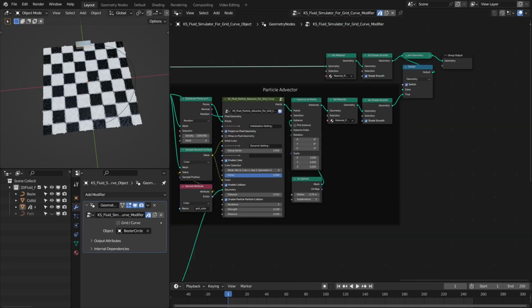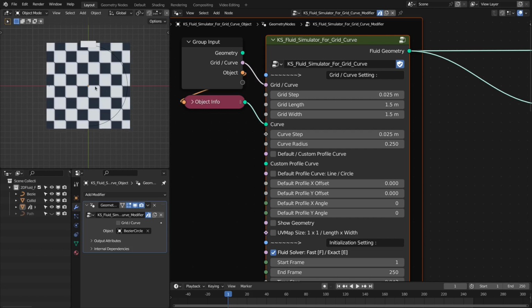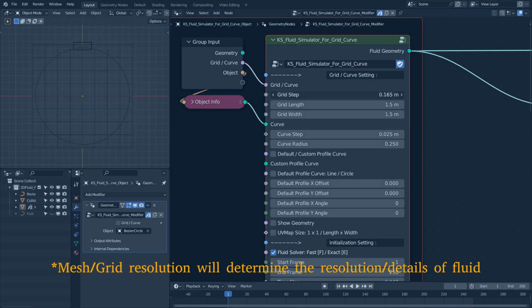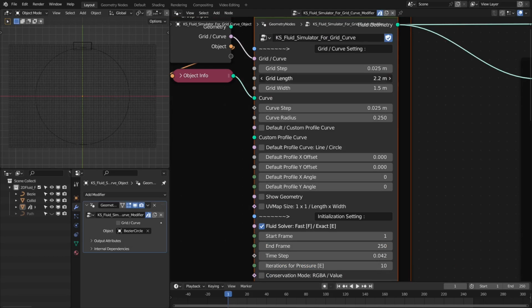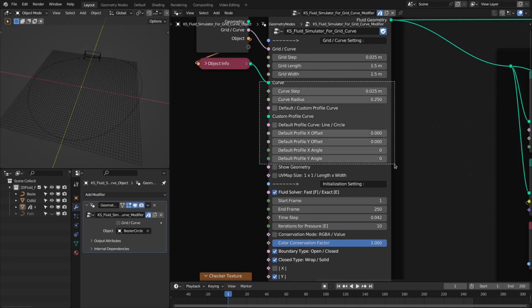Let me hide these particles. Now let's focus on this. So if we go to the wireframe, the grid step is basically the resolution of the grid, and then you have the length of this grid and width of the grid, which are pretty standard settings. And after that you have the curve settings.